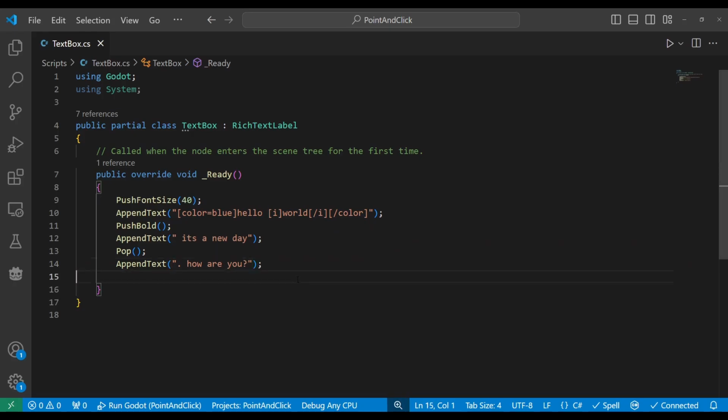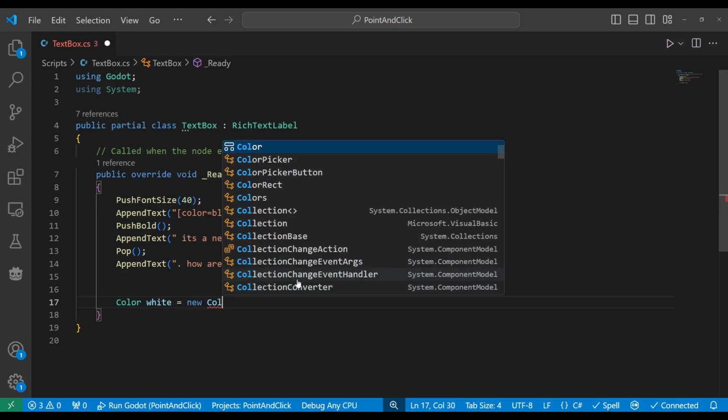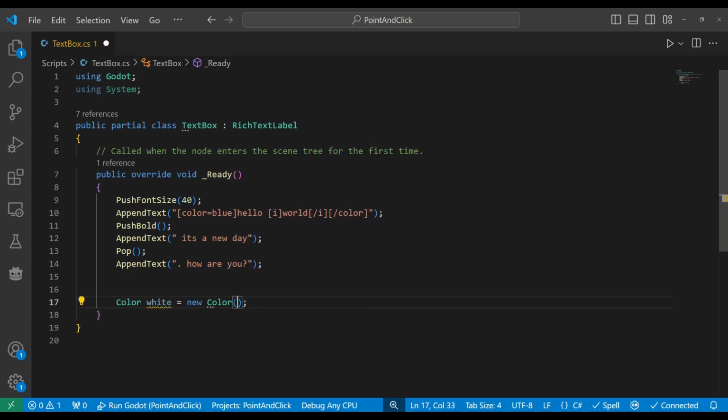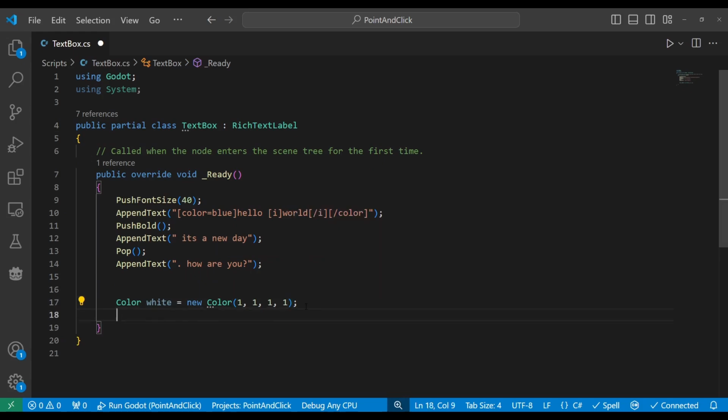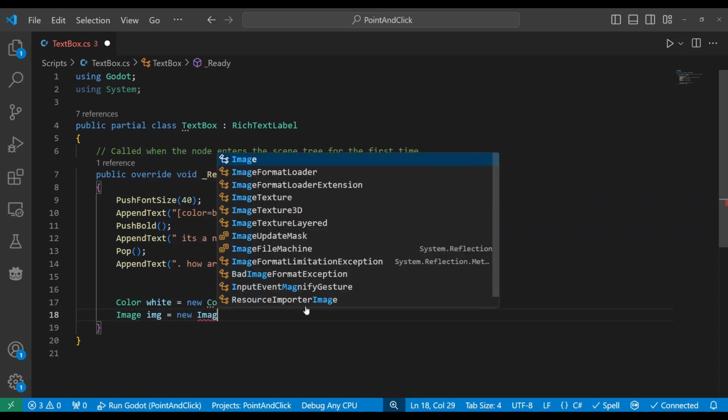Now I'm going to show you how to put images into our text. So first off, I'm just going to make a color white, and I'm going to set that to new color, and then I'm just going to be 1, 1, 1, 1. Now I'm going to go and get an image. So image, and I'm going to just call it img is equal to new image.